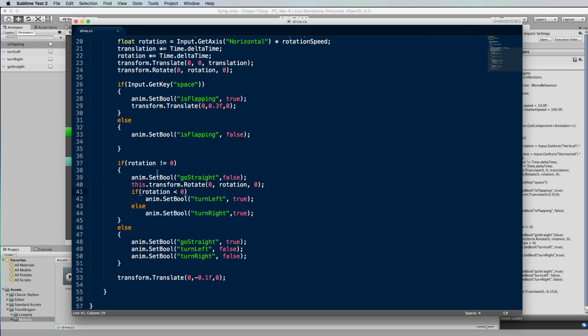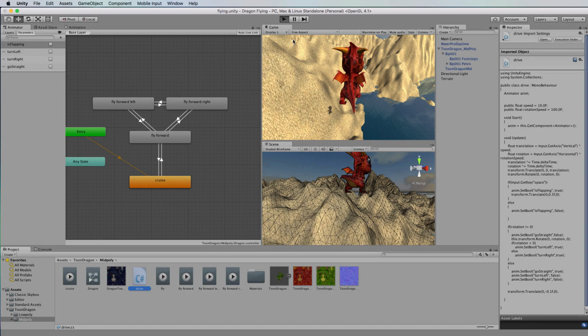Now if there is a rotation of 0, it will come down into this else statement. It will set go straight to true, and it will turn off our two Boolean values that we created before. And I call them triggers because it just makes more sense to me. So we're turning them off here even though they're not actual triggers. Right, so save that and go back to our project and run it.